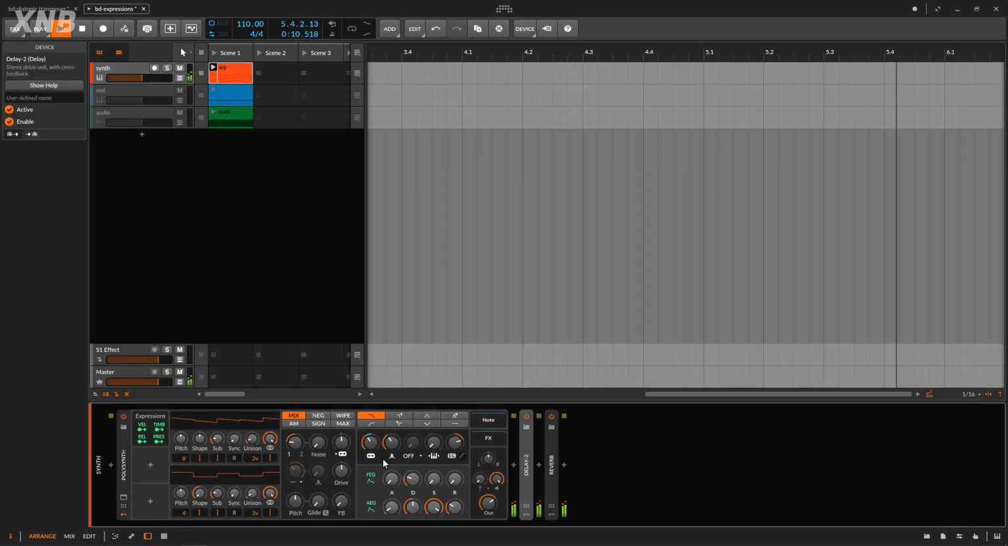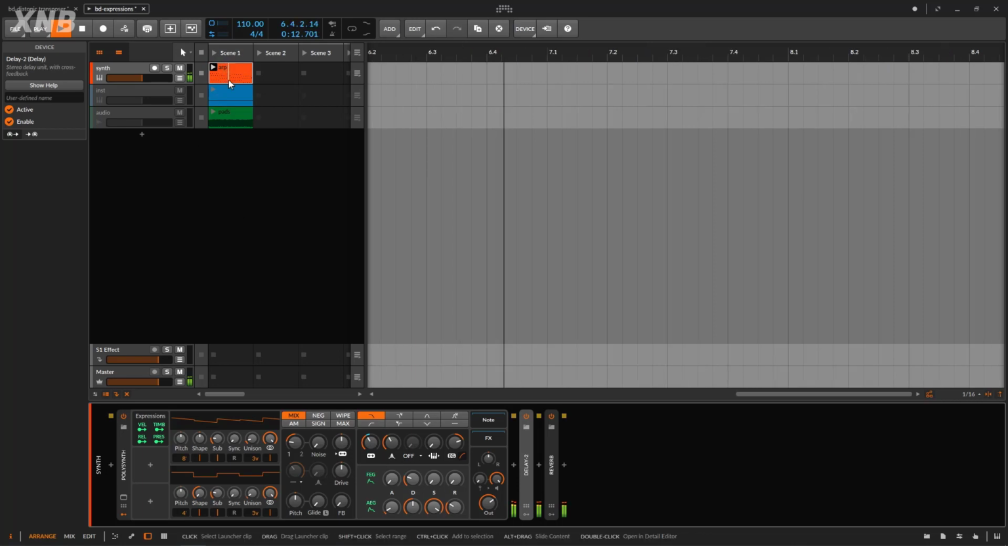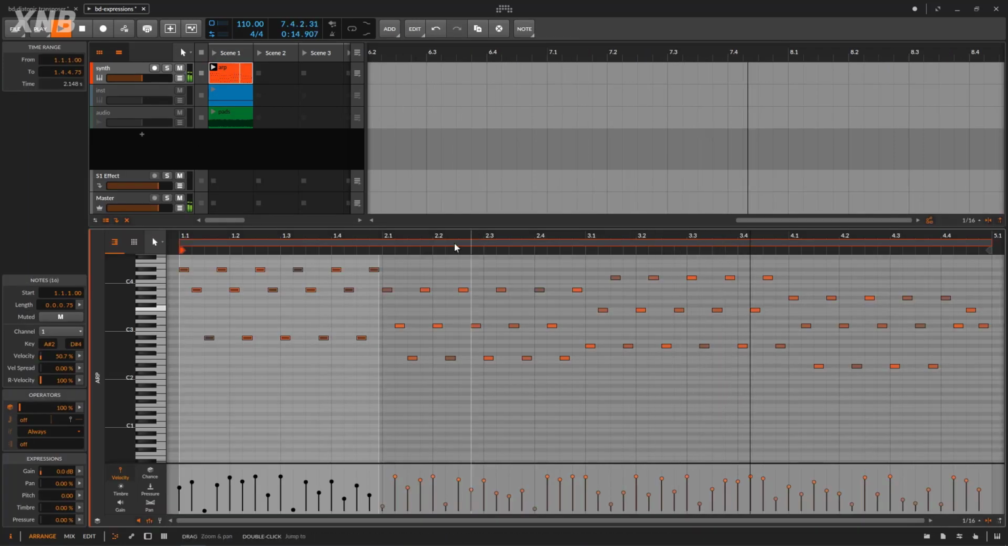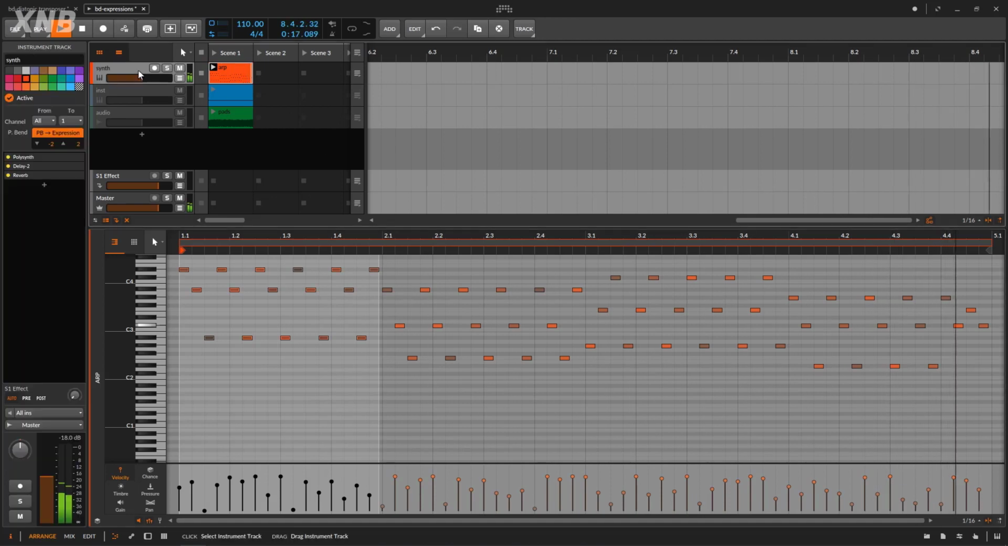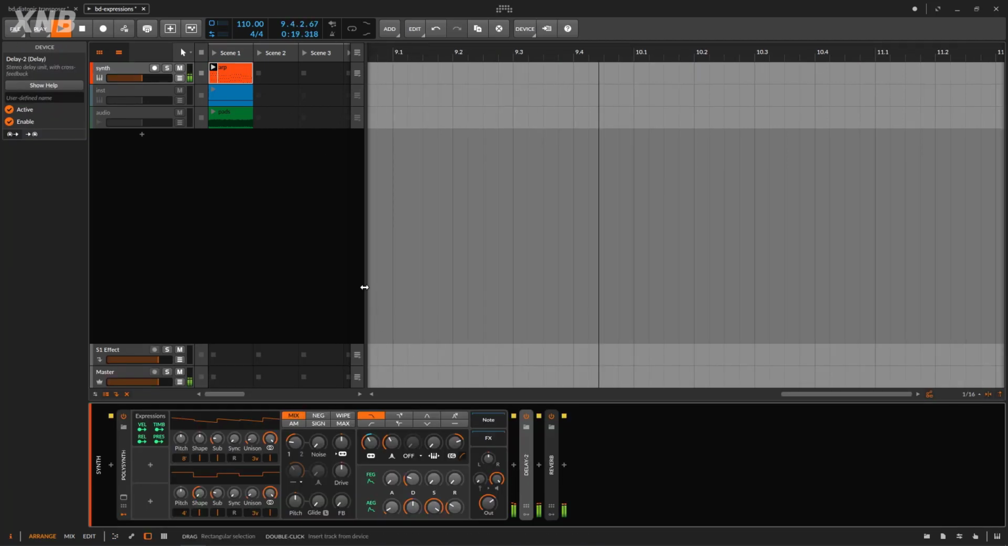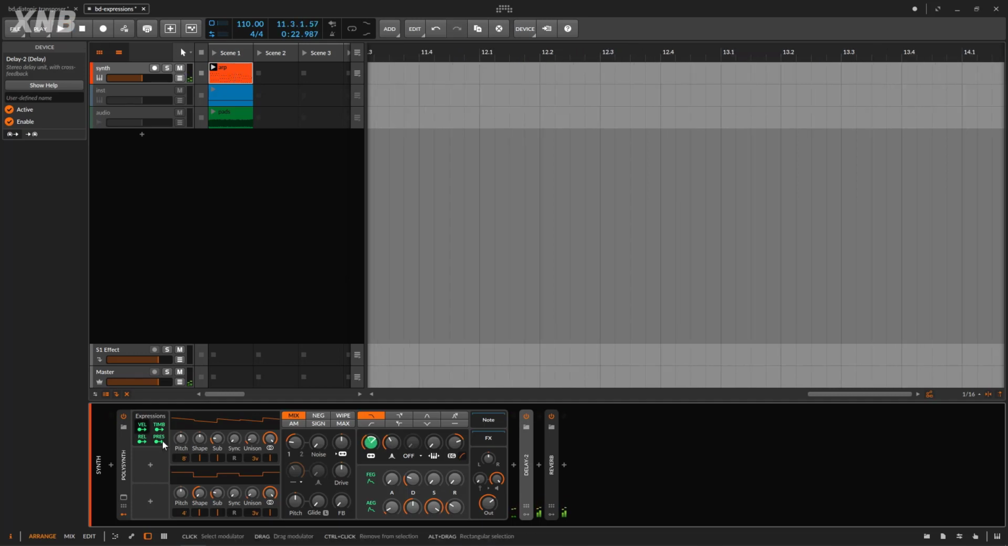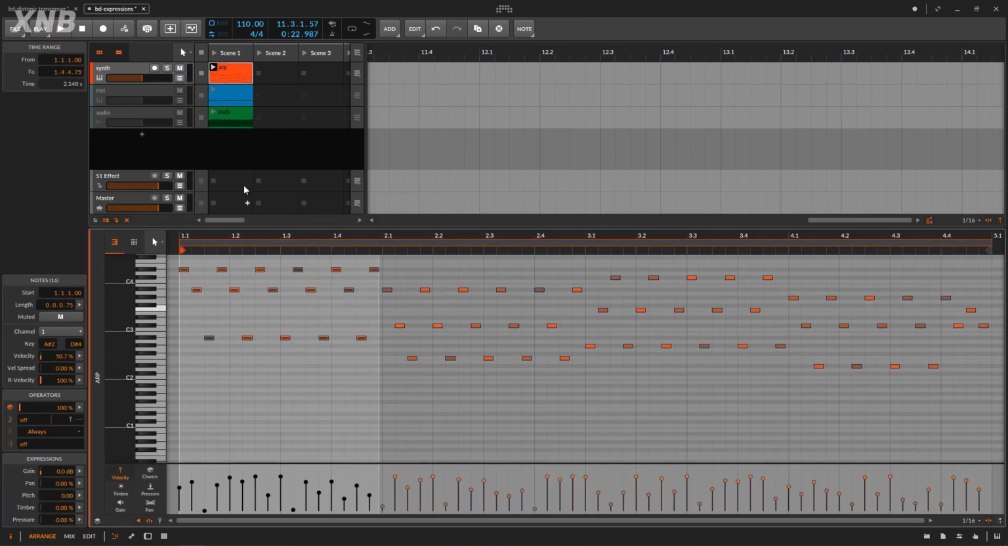We can see the modulation. Now, of course, right now we are doing something random, but you can do something a little bit more planned right here. It's completely up to you, of course. So that's the velocity.